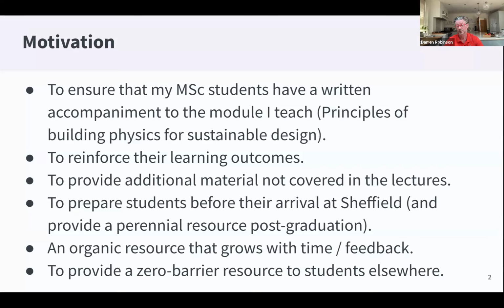One of the lovely things about having an open educational resource in the form of a book is that it is very easy to add to, so that it can become an organic resource that grows with time. I'll show you later if we have the time, it's super quick to edit and to publish a new edition.